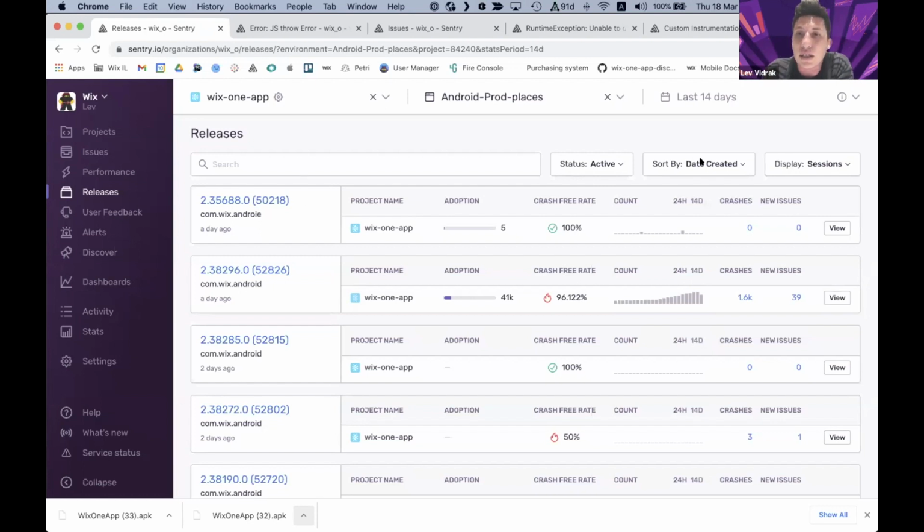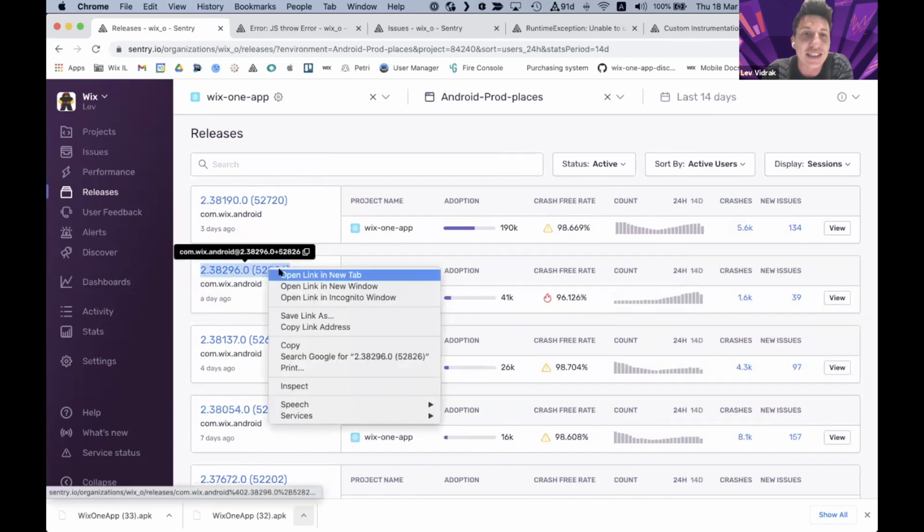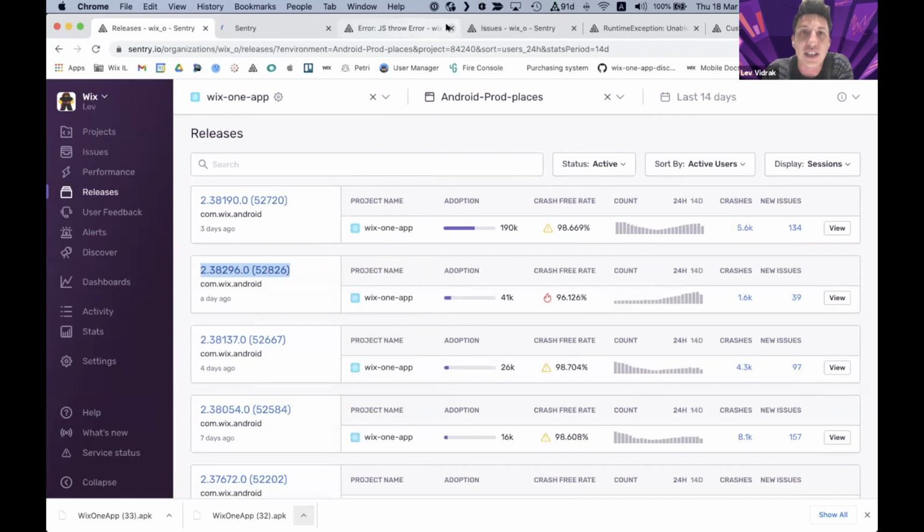And you can see that for most of the releases the adoption rate is not high because no one used them. But if I sort by, let's say, active users, you can see here real versions. And for example, this is a version from today. And we saw that the crash rate of this version was a bit high. Let's try to dive in and understand why.